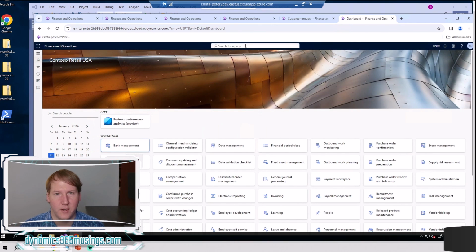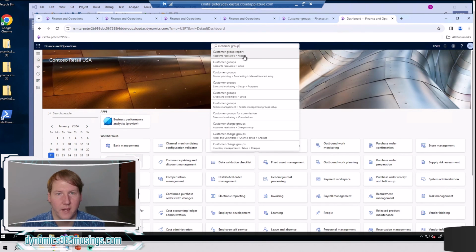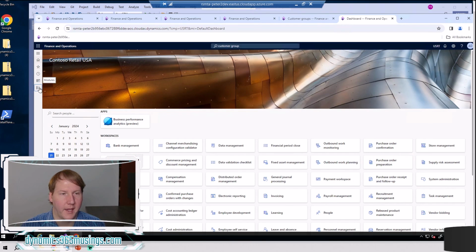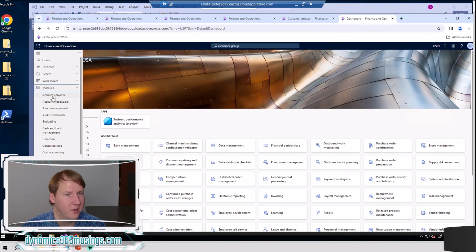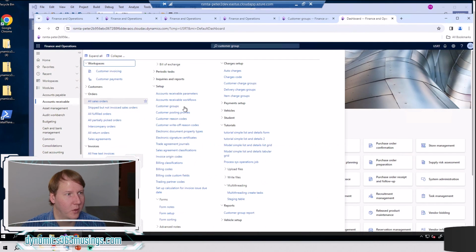It went to sleep. And so I can actually come in here and type customer group report if I want. I can see it there. Or I can come over to the side on this menu, go to accounts receivable, and then I can see it down here under reports, customer group report.